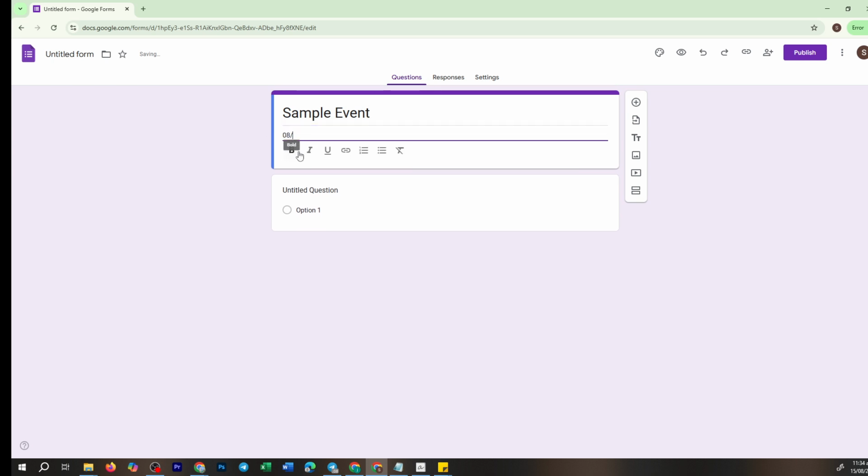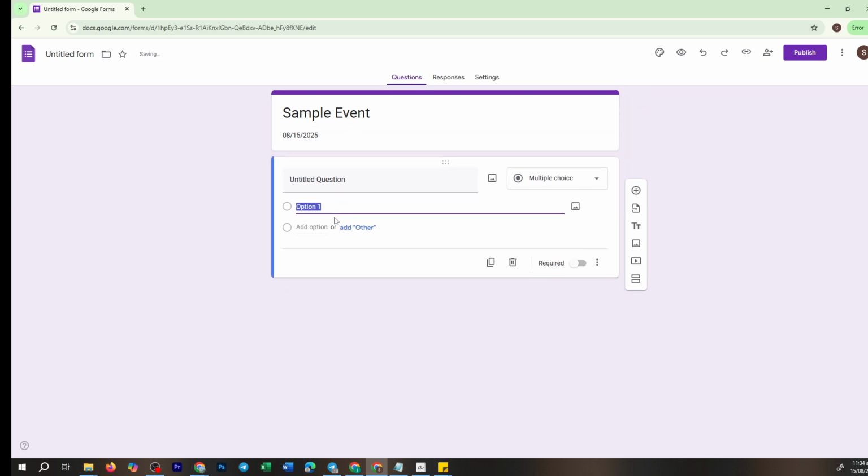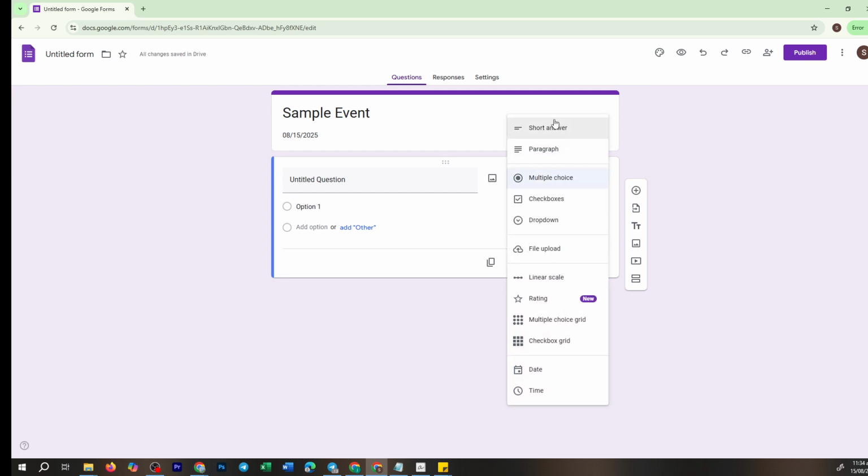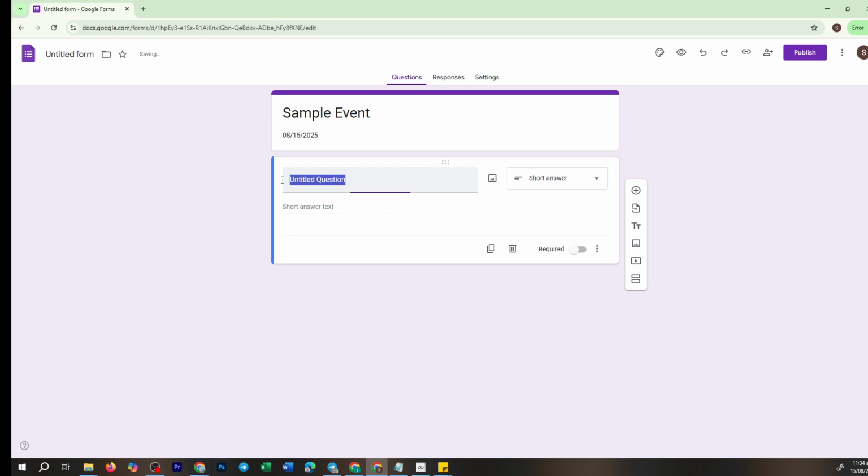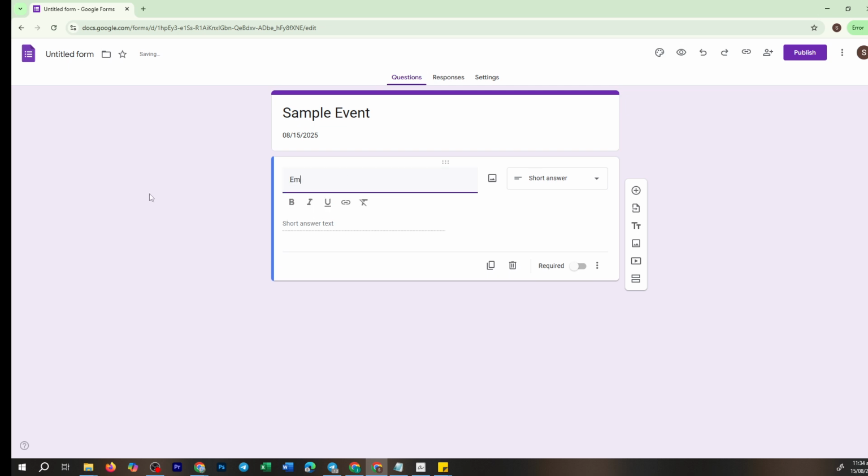Next, let's move on to adding questions. A typical registration form often requires gathering basic information such as the participant's email address, first name, and last name. To add your first question, click the plus button on the sidebar. It's that big round button with a cross inside it. This creates a new question by default, which is a multiple choice question type. However, for basic text-based answers like a name or email, you'll want to change this. Click on the drop-down menu that says multiple choice and switch it to short answer.